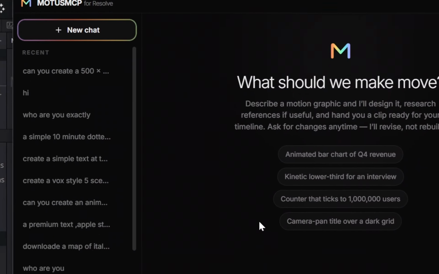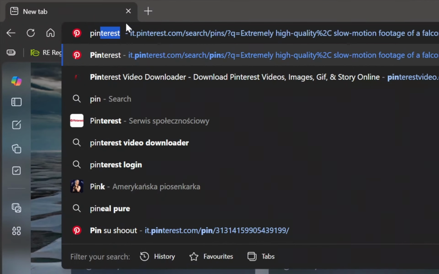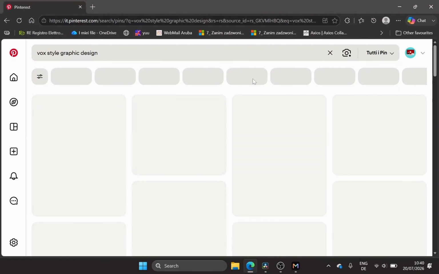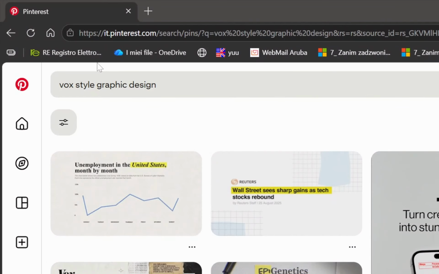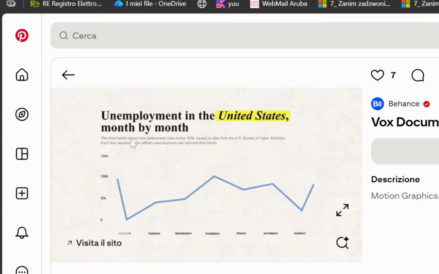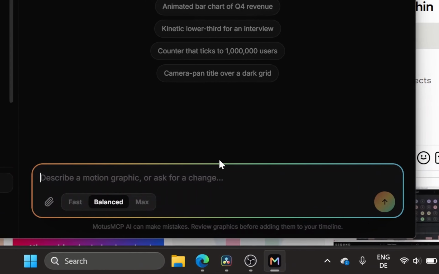Rather than designing everything from scratch, we can gather visual inspiration to guide the AI generator. Open your web browser and search Pinterest for Vox-style graphic design. We want to look for specific visual cues, like clean line charts, minimal layouts, and hand-drawn outlines. Once you find some designs that match the aesthetic you want, copy their links or save them locally so we can use them as references.